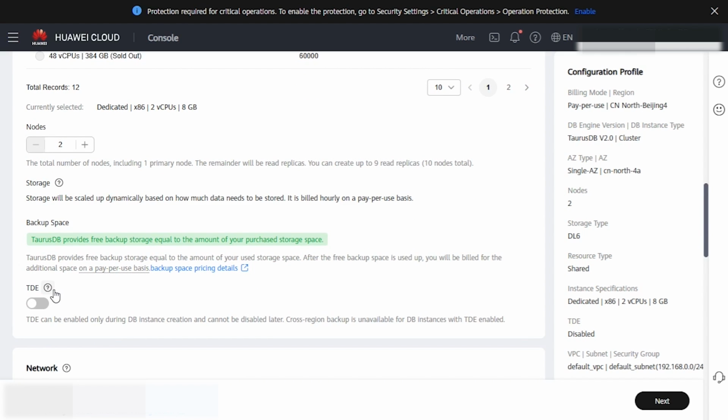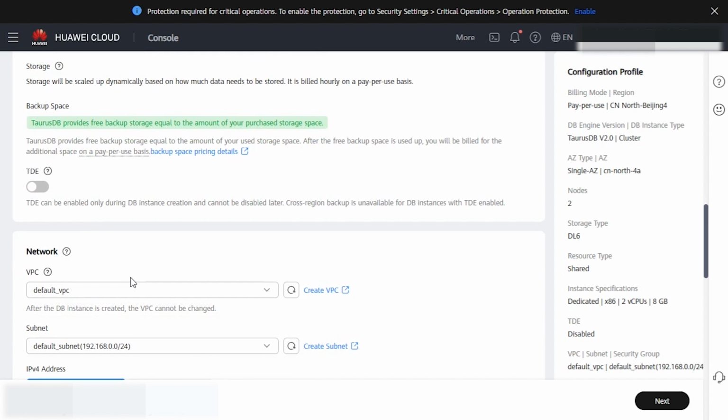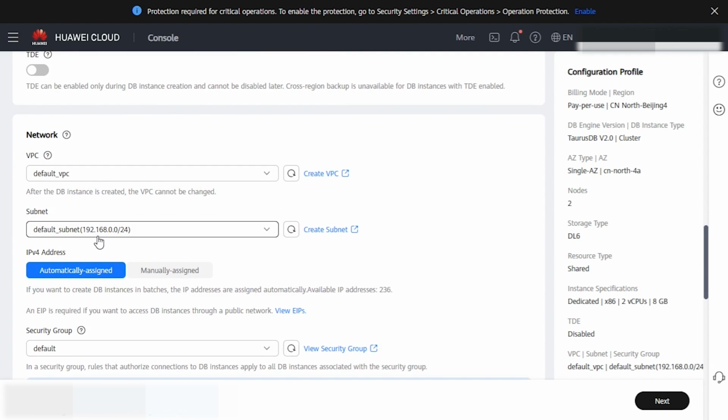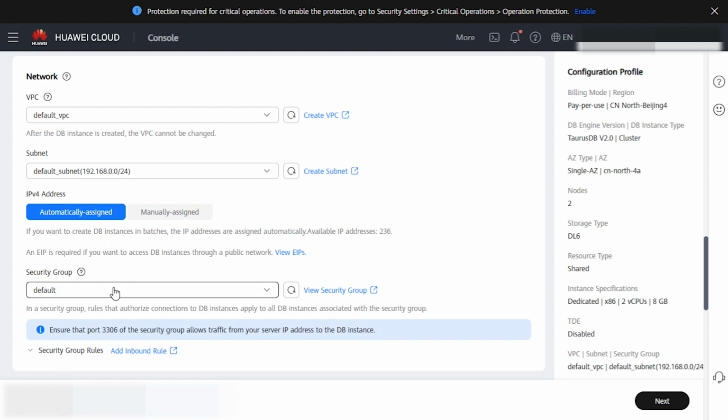You can enable TDE when creating a DB instance. Once enabled, TDE cannot be disabled. Cross-region backup is unavailable for DB instances with TDE enabled. TaurusDB automatically allocates a VPC, subnet, and security group. You can also create a VPC, subnet, and security group. After a TaurusDB instance is created, the VPC cannot be changed.